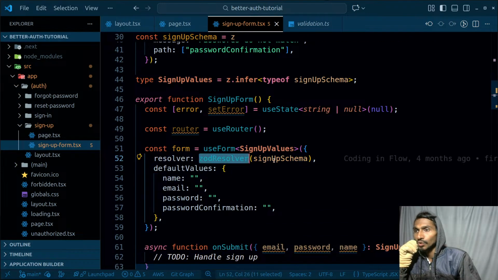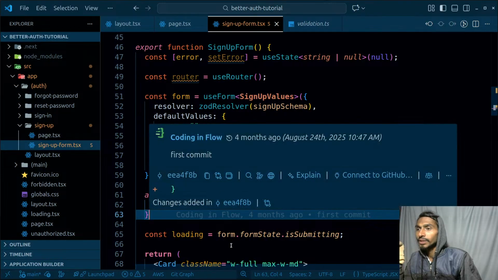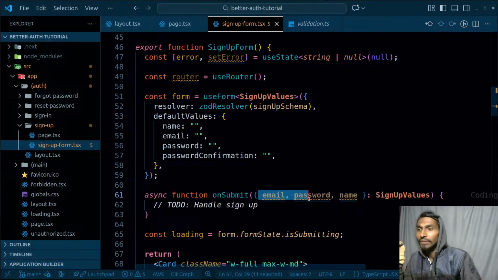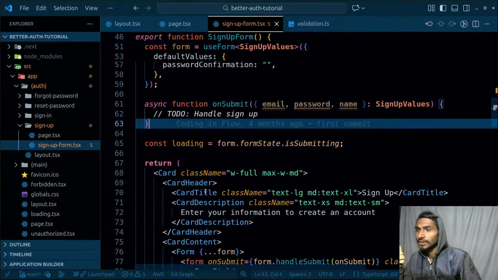A resolver is the resolver sign up stream. Default values are gonna be like this. That's fine, easy to understand. Then on submit method I have over here. Inside this I will be getting email, password, and name by default. And then to do handle sign up, I will be handling the sign up over here.